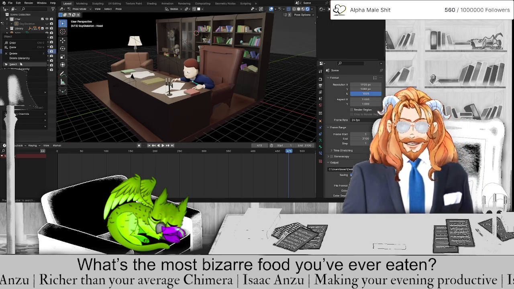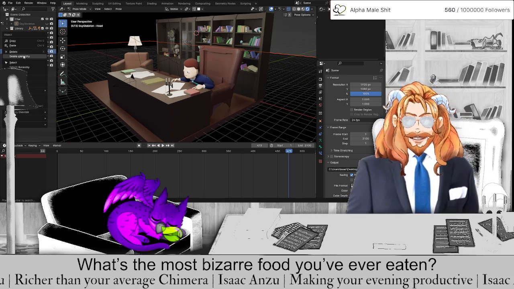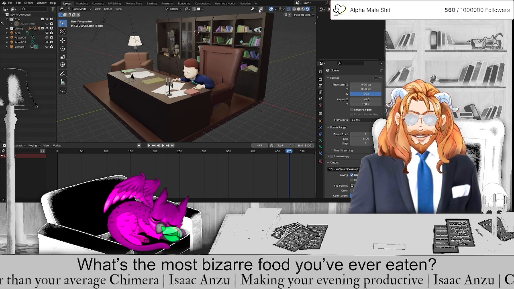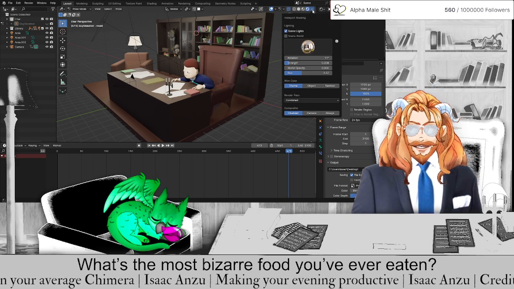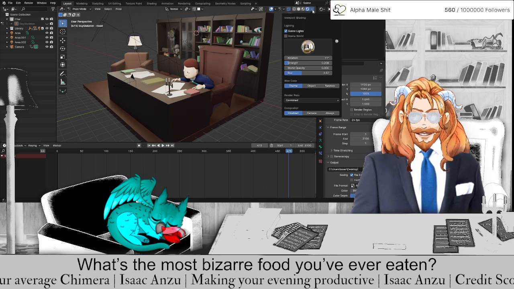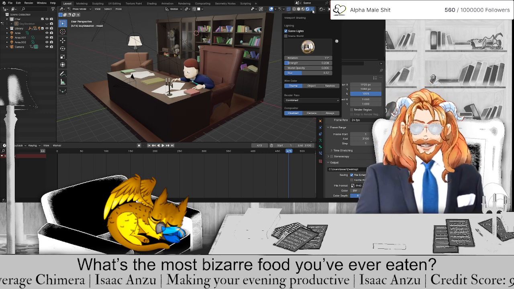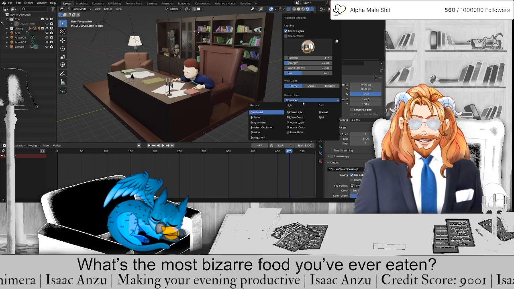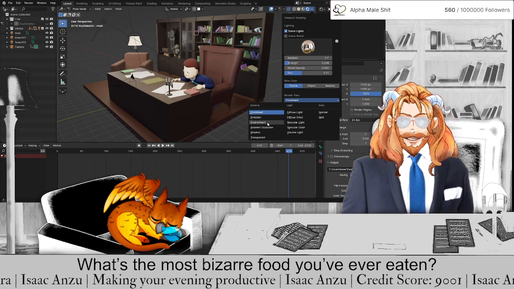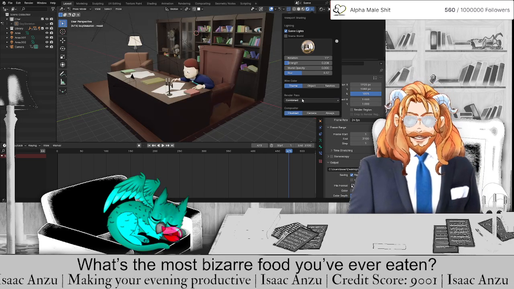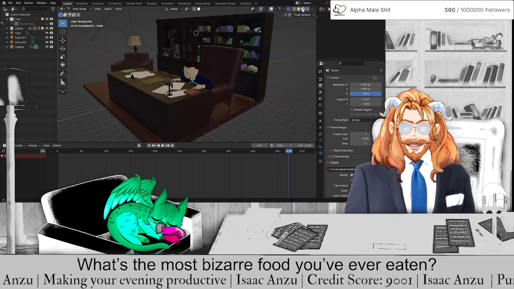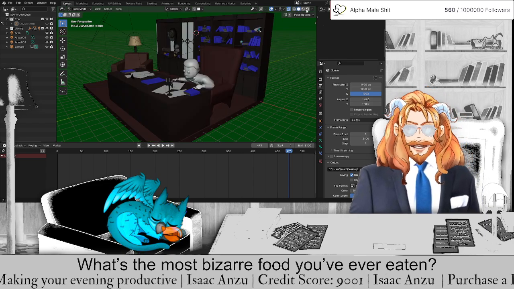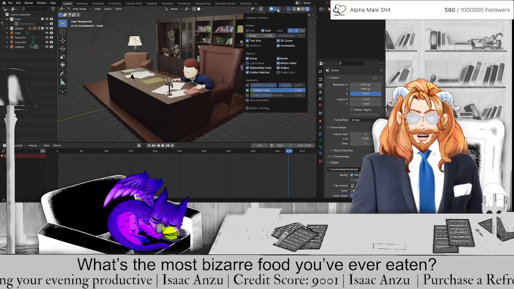So if we get rid of these planes here, there should be a way for us to... Lighting. Render pass. Oh, no, we don't want that to change. What do we want?